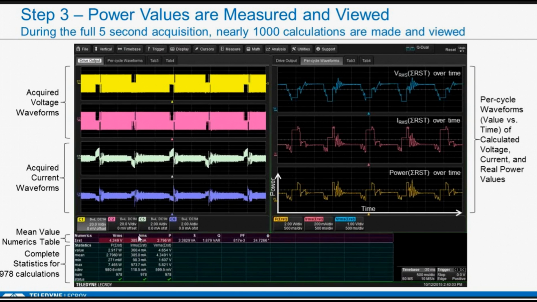Now this is the full 5-second acquisition here. And so there are nearly 1,000 calculations that are made. I know that because I can look in my statistics here. It says 978. And so basically, this value here is a mean power value, the average power value for this full 5-second acquisition. But there's a lot happening in that 5 seconds of time. So a mean value like I get out of a power analyzer isn't really going to do much for me.